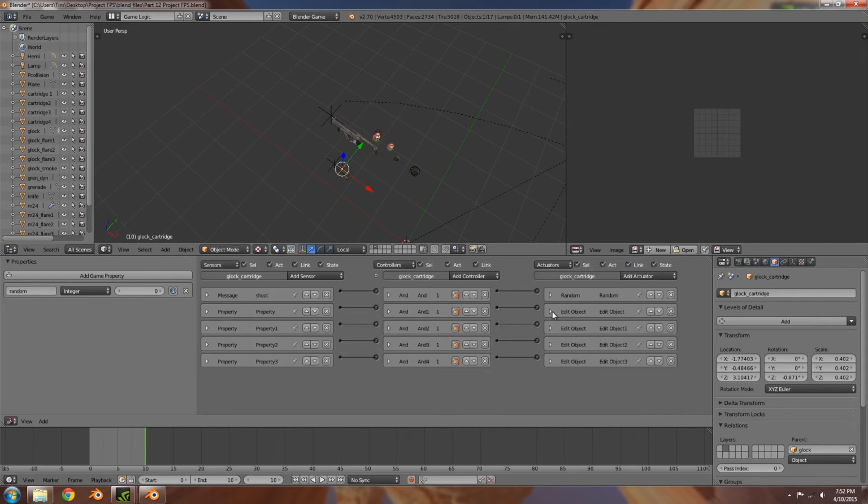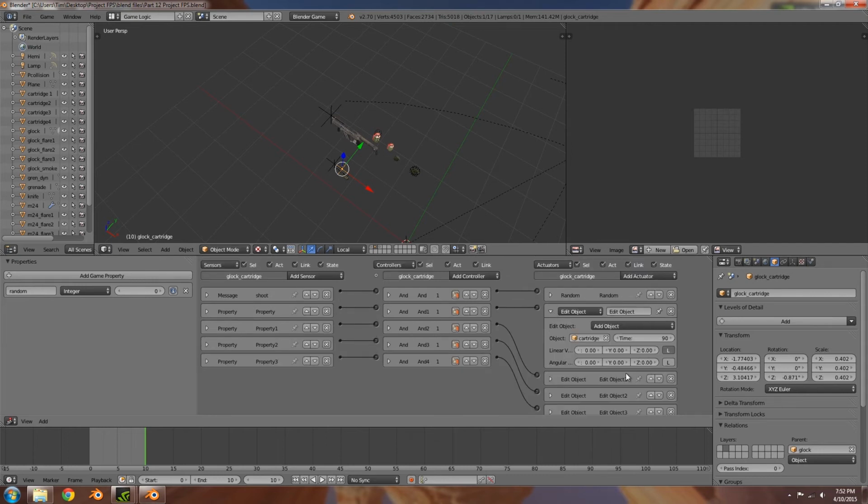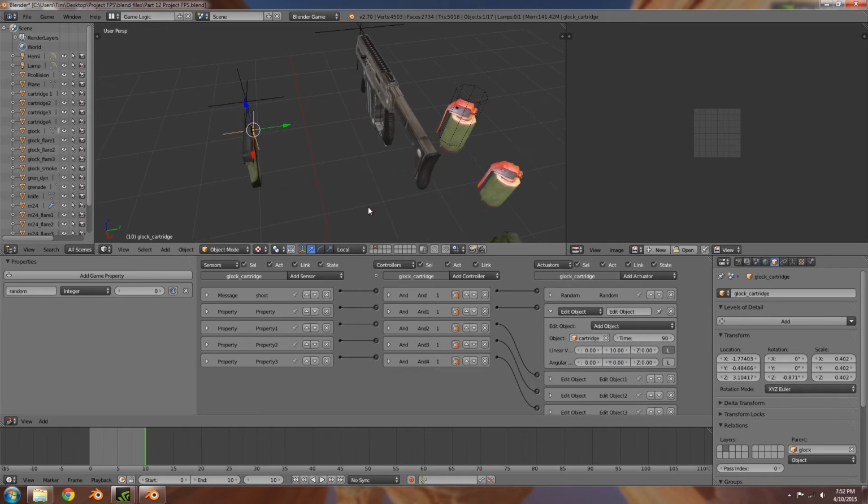Now what I'm going to do over here is I'm going to add local for linear velocity, and we want it to shoot out in that direction. So making sure it's in local so you can see what way it is actually facing. It's going to be on Y. So let's say 10 on Y, we need some up velocity as well, so let's say maybe 4.